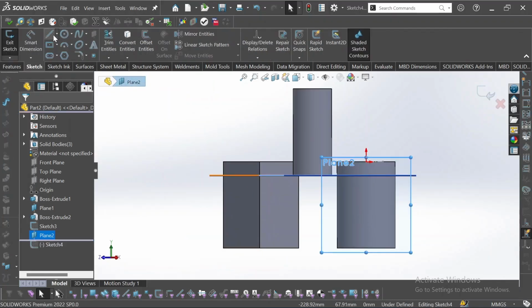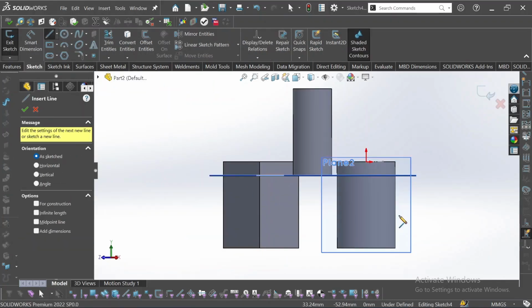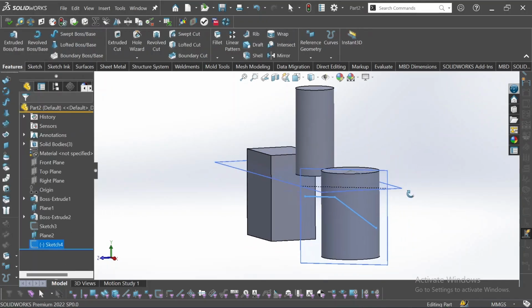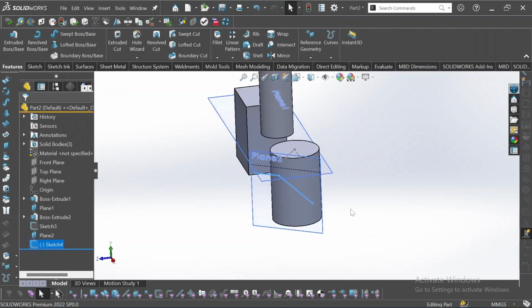So let's say we create a line on this plane now. Let's say we create something like this. Okay, we create something like this. Now I want to create a plane that's going to be perpendicular to this line here. I want to create a plane that's going to start from here and be perpendicular to this line here.